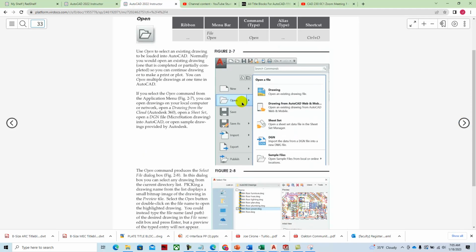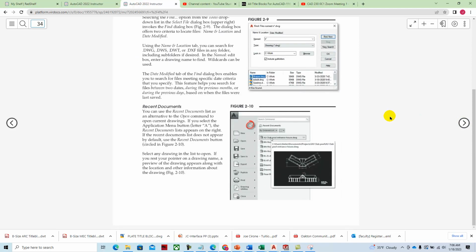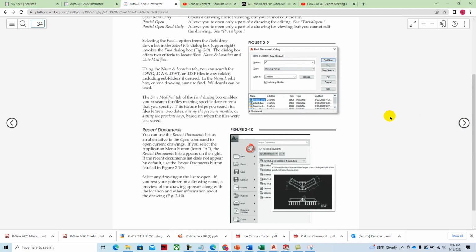If we choose to open a file, we can select the open and then navigate to the file that we want to open. You can use this file finder. I typically do not use that. It'll keep a history of your recent files.